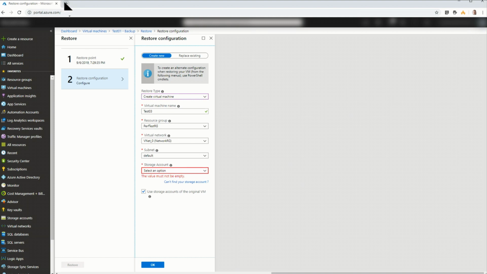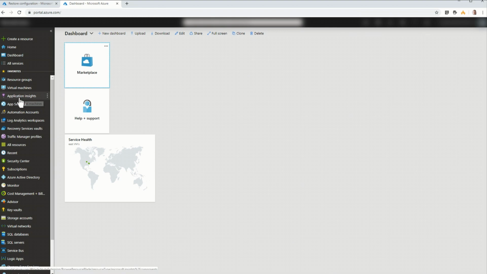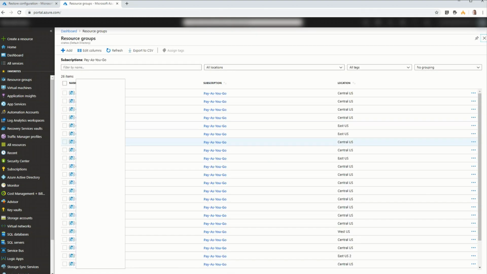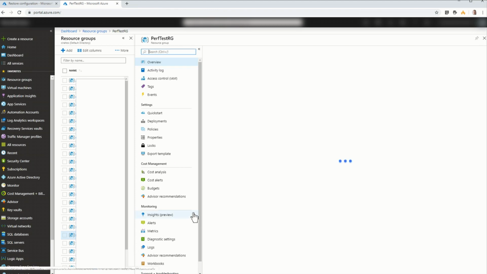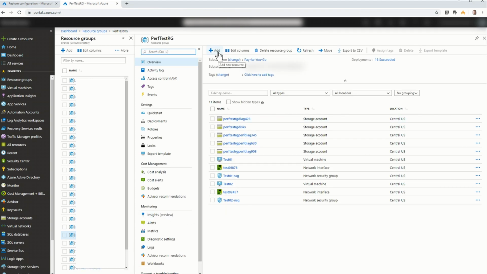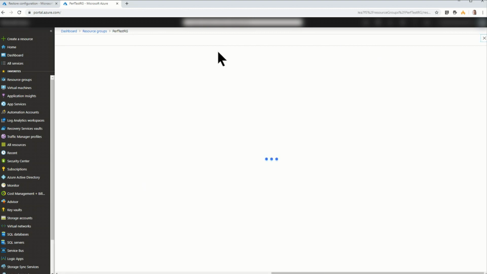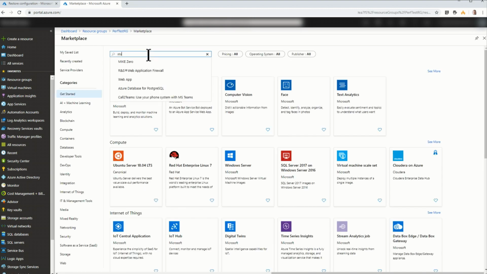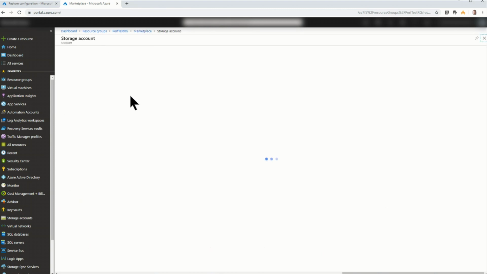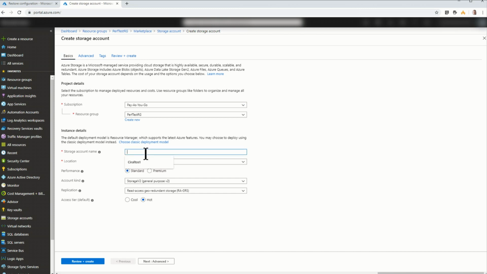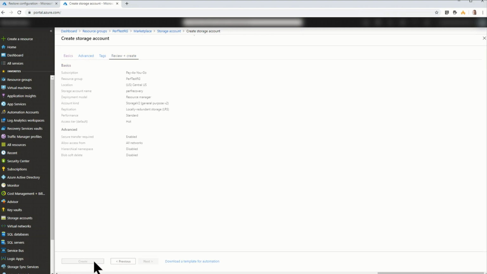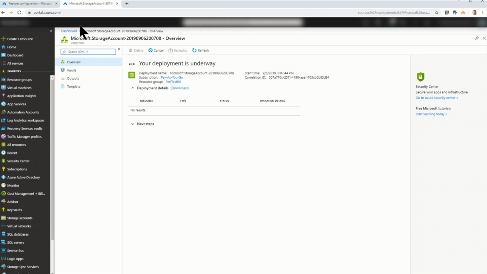And I'm actually going to hop over and create a new storage account in that same resource group. Let's go to my resource groups, perf test. So this is the resource group of the original VM that I'm restoring. I'm going to add a new storage account. And I'll call it perf recovery. I'll select the same region, standard. I'll do a version 2, and I'm going to change this to LRS and create it. Okay, so we'll give that a second to finish.